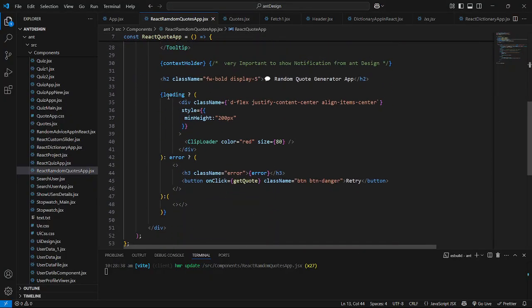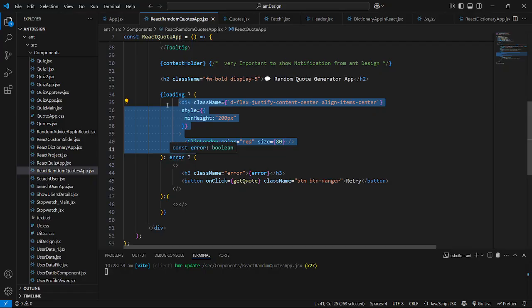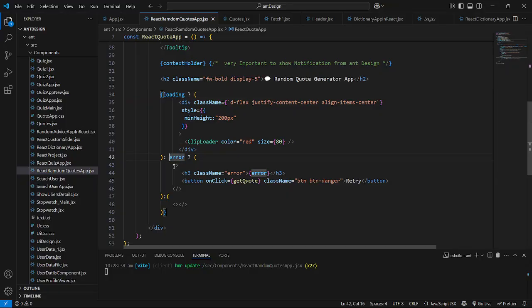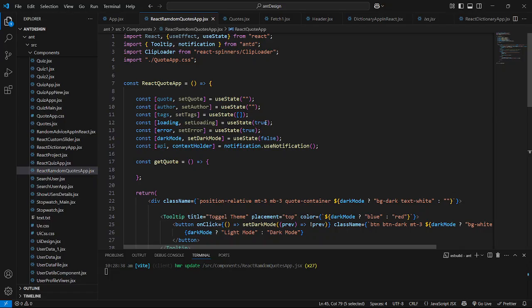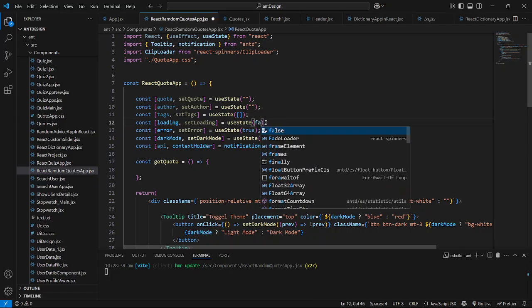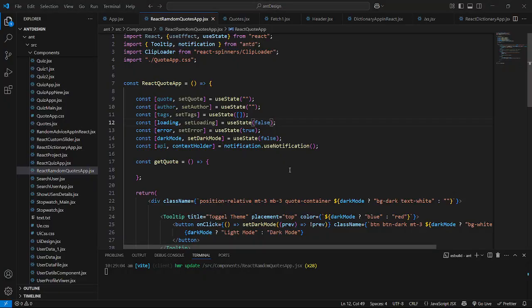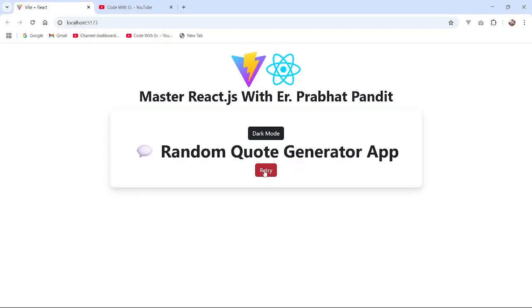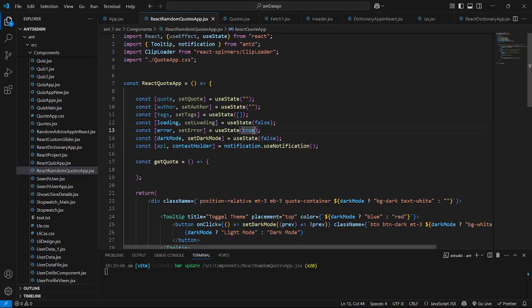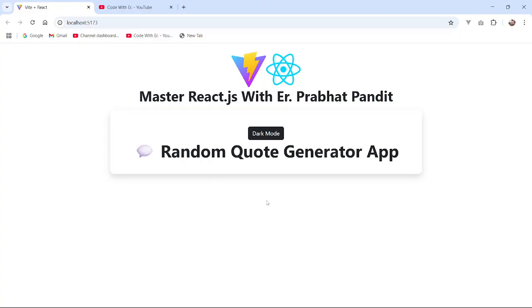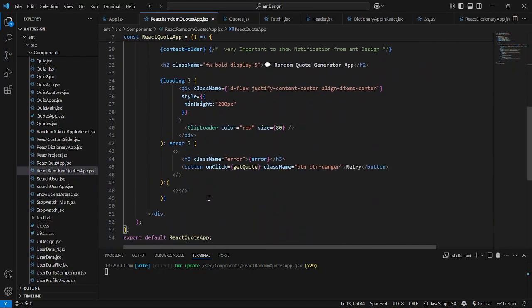If this is true, it will come here, and if this is false, it will come here. Retry button. Let's try to make this loading false. Yes, we can see the retry button here now. But as of now let's make everything blank, so loading will be false only. This is it, I showed you how it is going to work.